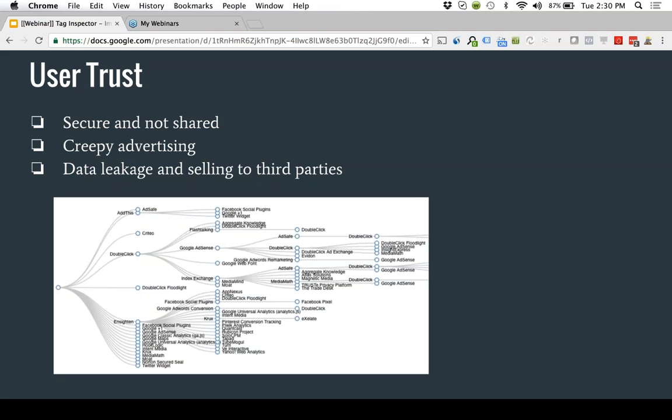The final piece here with user trust, and it's shown within the visual here, which I pulled out of our tag inspector tool, is data leakage, and then that selling to third parties. It amazes me, and on a daily basis, I'm talking to people, showing them scans of their websites, and them seeing 10, 15, 20 tags. They're like, I have no idea what these are or how it's being introduced in the site. And you can't blame them because it's 3-4 levels deep, and they would have no control over how that's being implemented. And in some cases, even what they're piggybacking off of.